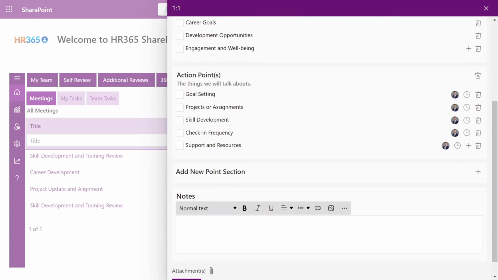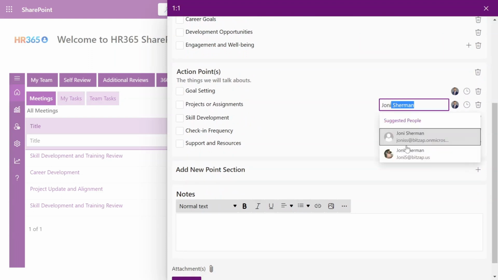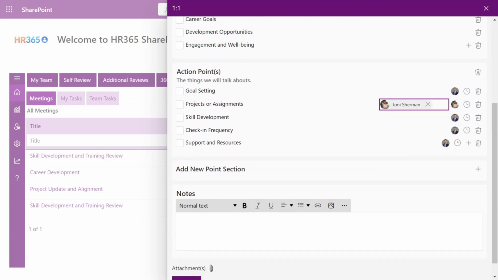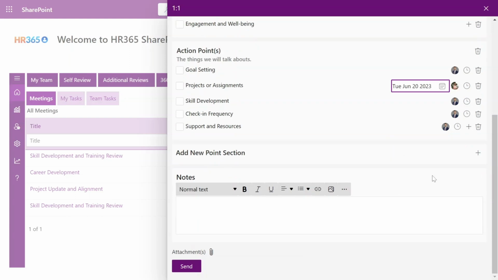Once the meeting is over, all discussion points can be captured and actionable items can be turned into tasks. These tasks are automatically assigned to selected owners and you can set a due date. Performance Management 365 sends a notification to the owners of the task if it is not completed in time.